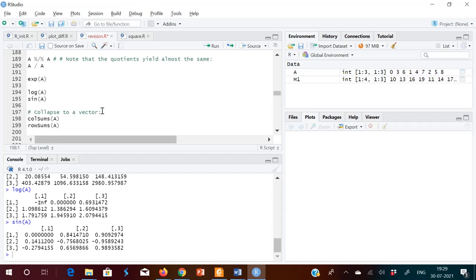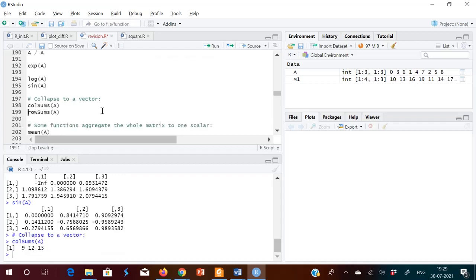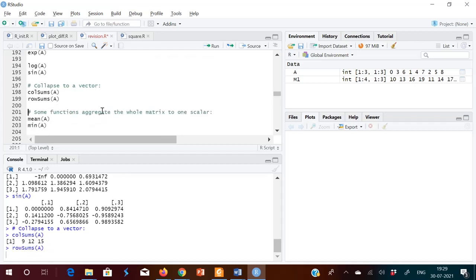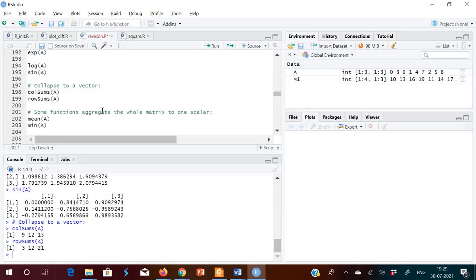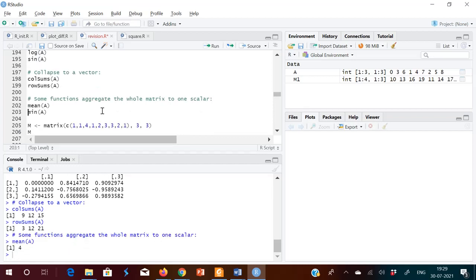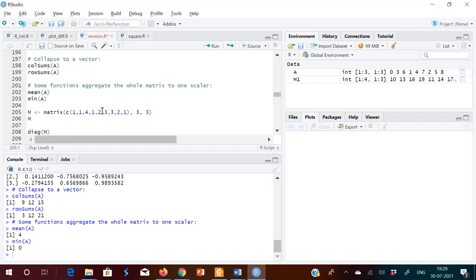And now you can collapse this matrix to a vector. Okay, these are sums of the columns, and these are sums of rows, and you can make it to a scalar one, mean of A and average. Okay, and minimum of A.